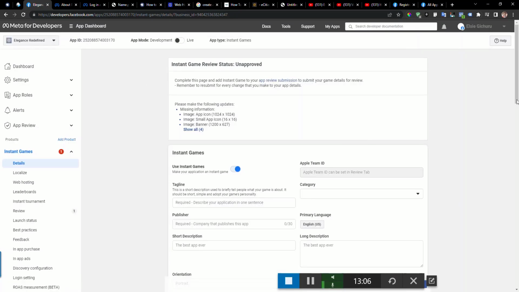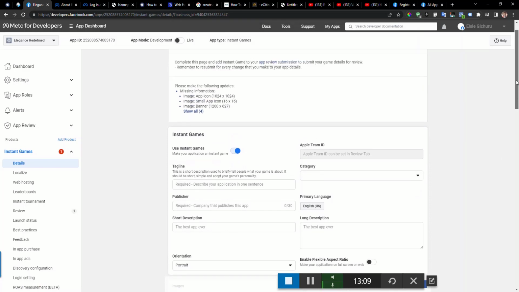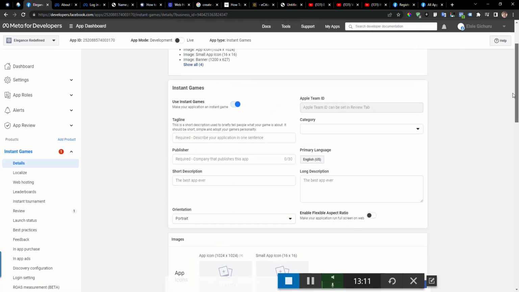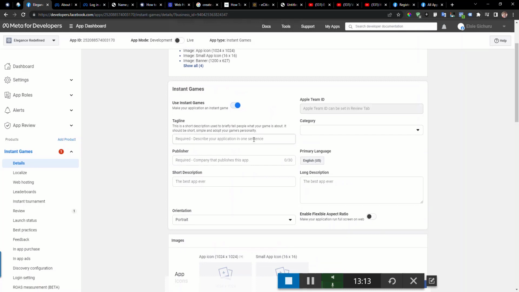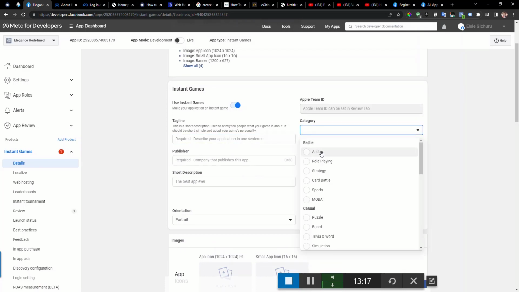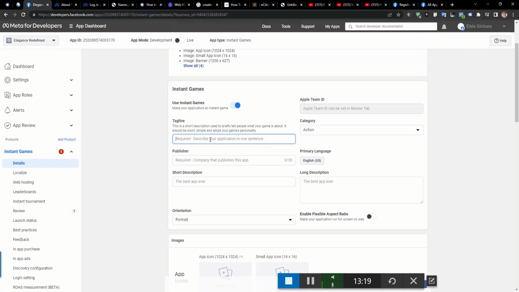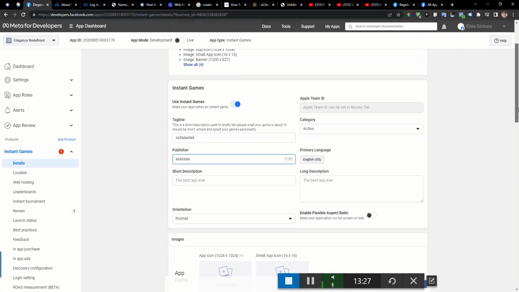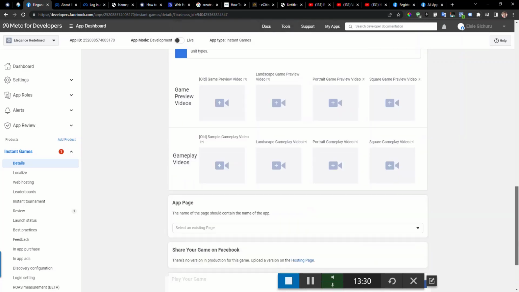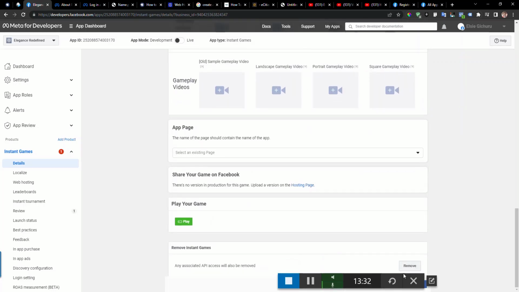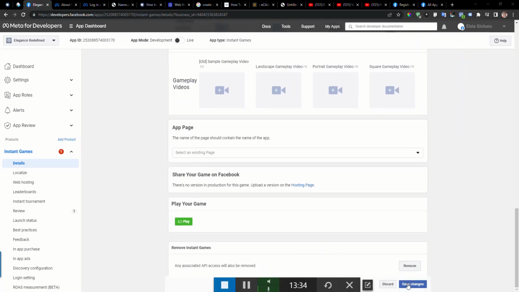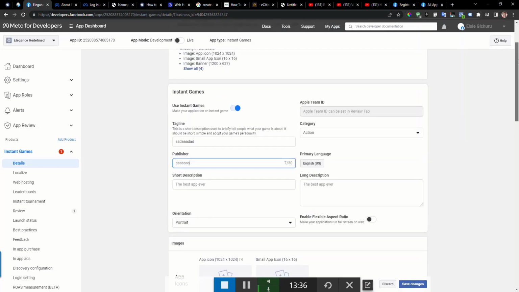Perfect. So when you're here, you don't have to put in actual data. Just put in anything that comes to your mind, because what we are interested in is just to verify. So just put in anything you feel like, and then you're going to come back here and remove this later. So I've added some dummy data there.